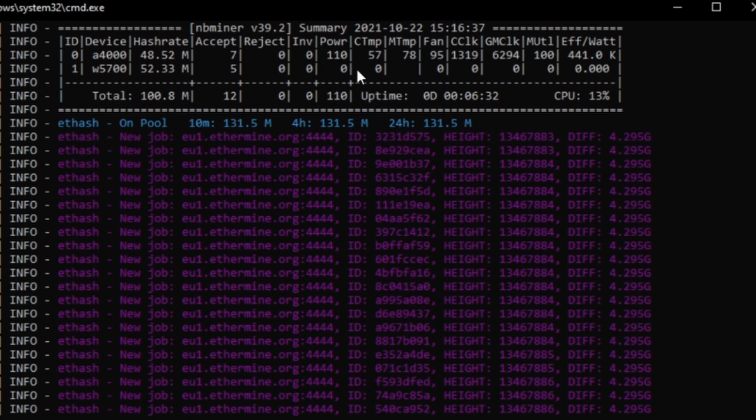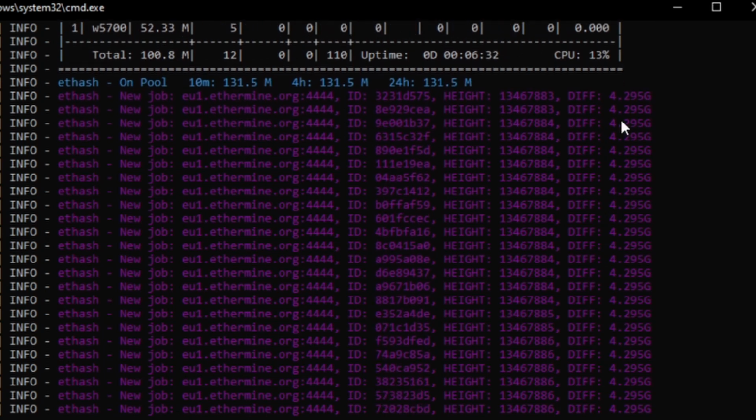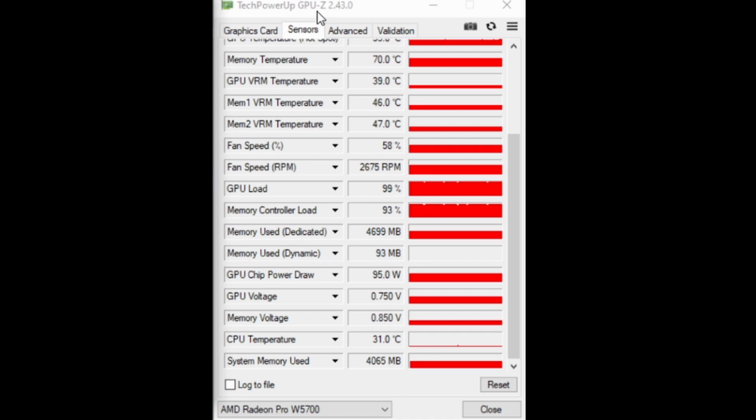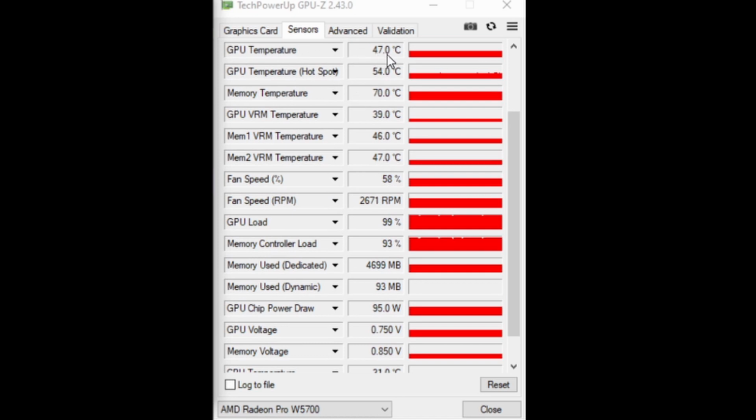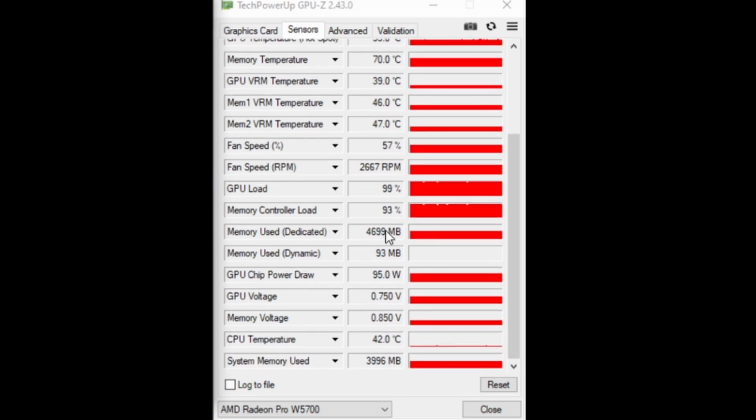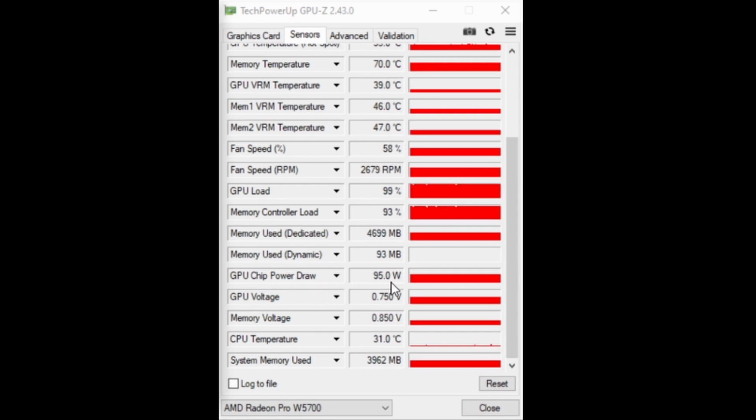And you can see here it doesn't show the power or any of the temps or the fan settings. So using GPU-Z, you can see that the GPU temperature is 47 degrees. We've got a memory temperature of 70 degrees. It's running at a fan speed fluctuating a wee bit, but around about 58 to 60% fan speed. You can see the RPM there. And critically, you can see the GPU chip power draw here, which is 95 watts. So you can see that's basically 52, 53 megahash for around about 95 watts, 94 watts, which is really quite good.